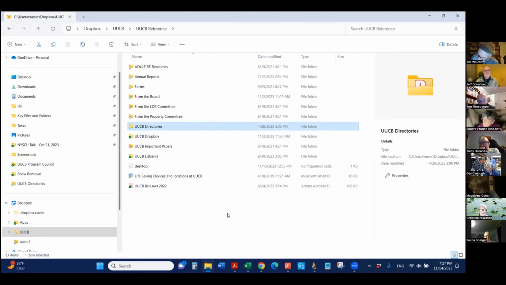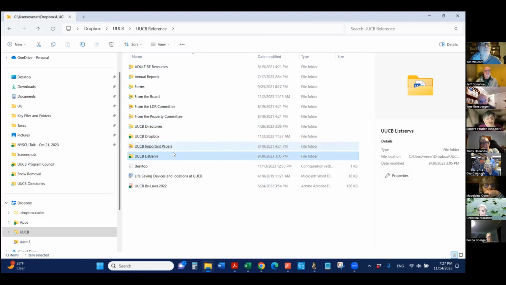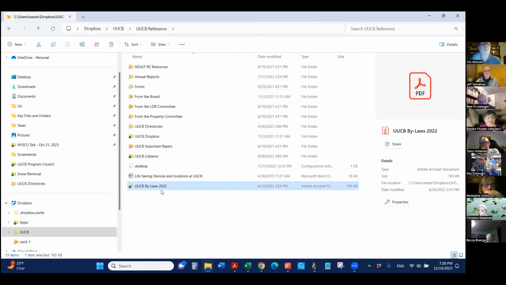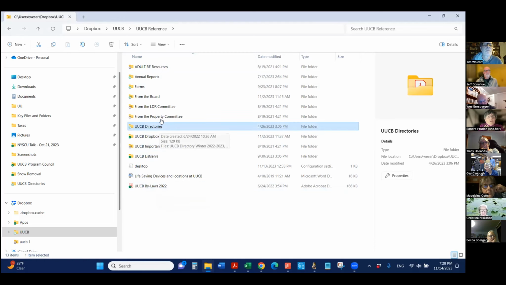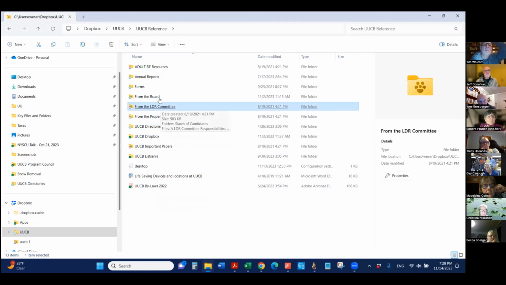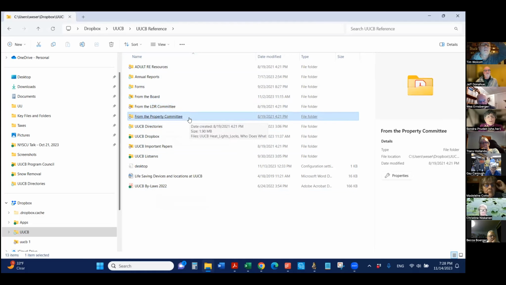Do you see that? Did it change for you? Okay, yep, so I don't have to switch every one of them. Here are the folders within that. You can see things like the bylaws, the latest bylaws are in here. There's the directory, and items from the board, from the LDR committee, from the property committee.